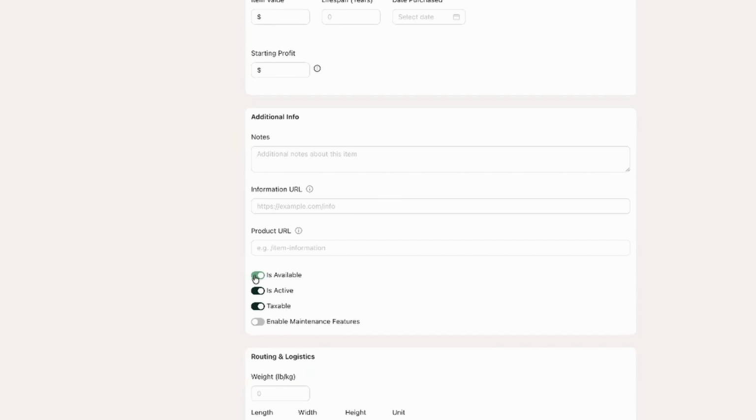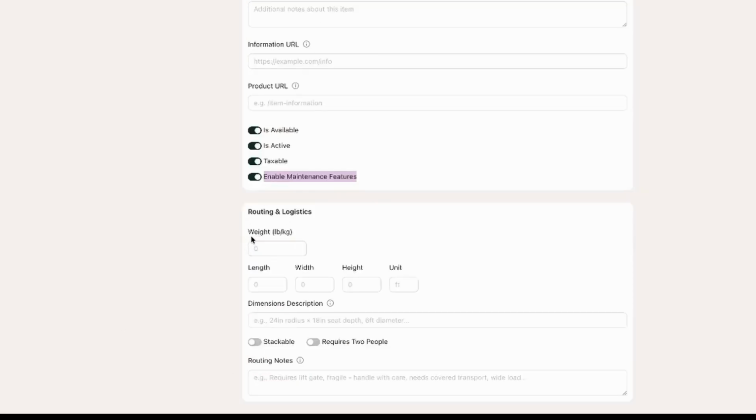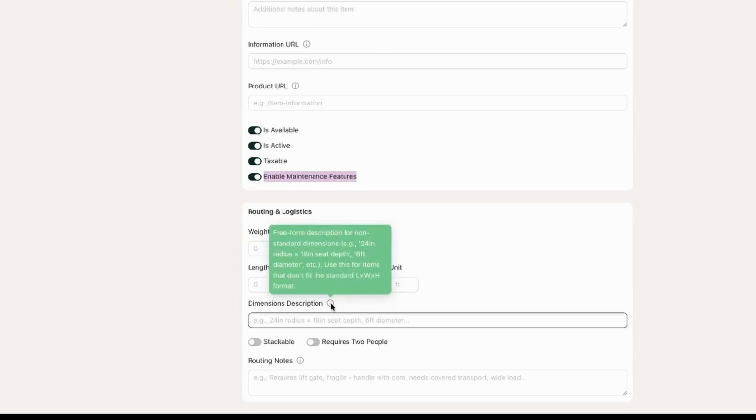And then just some toggles here for things like is available, whether it's active, taxable, and if we want to enable the maintenance features. So we'll go ahead and toggle that on as well. And then for routing and logistics, if you want to put in the weight, length, width, height, units, and then the dimensions description, this could be displayed on your website in a more user-friendly way rather than just length, width, height. Sometimes your dimensions is a little bit more than that. Maybe it's like a curved or rounded sofa seat or something like that that you need to be able to provide additional context on the dimensions.